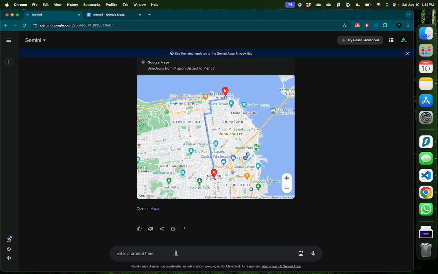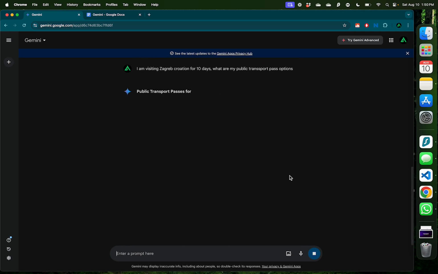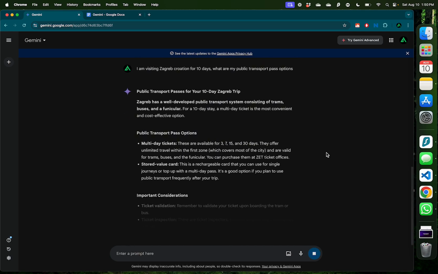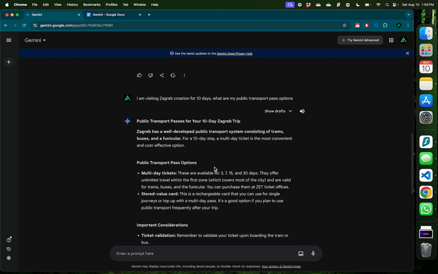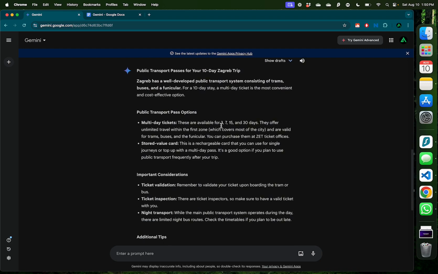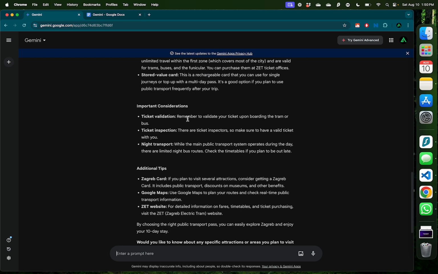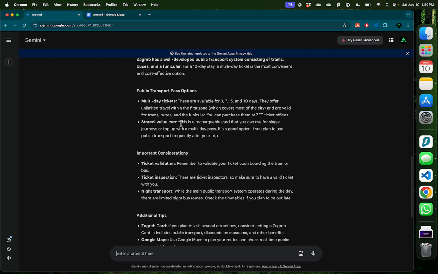For example, I was recently in Zagreb, Croatia, and I asked Gemini, I am visiting. So basically, I'm looking for something like a 7-day pass or a 10-day pass. And it's giving me all the things I need to know. For example, I have multi-day tickets which are available for 3, 7, 15, or 30 days. And I needed to know that because sometimes these options are not available based on the city. It is also telling me that I need to validate my ticket upon boarding the tram or the bus. I can also use a rechargeable card which has an option for single journeys or multi-day passes.